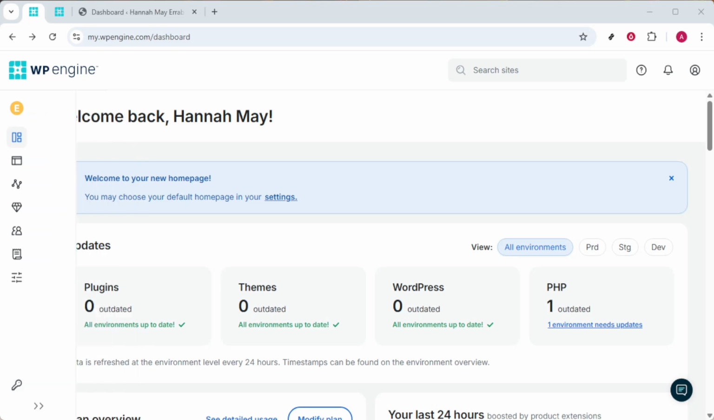In today's video, I'm going to teach you how to increase the maximum upload file size using the WP Engine dashboard. This is a handy skill, especially if you're running into limitations when trying to upload larger files to your WordPress site. So let's get started.